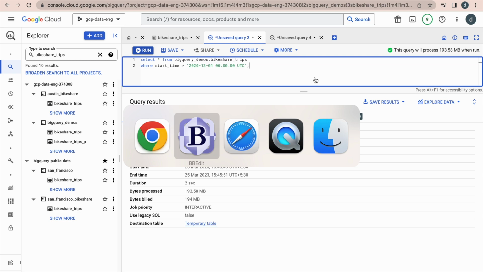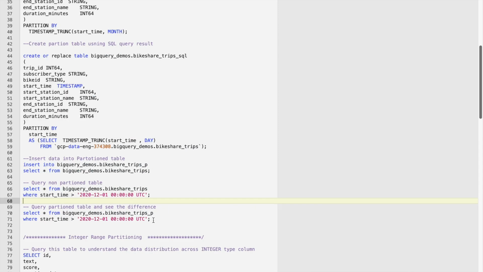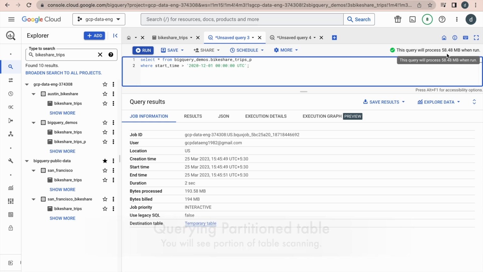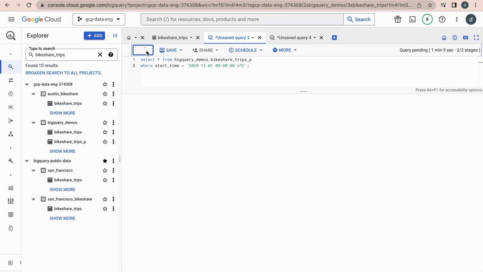Now we'll try to query the partition table and see the difference. Now you can see it almost reduced to half, right? Earlier it was 195, almost not even half, a third actually. It's now going to process 58.48 megabytes. Now you see the difference. You can imagine how much cost you are going to save with the partition table if you have the appropriate filter applied based on that partition column, right? Just run this.